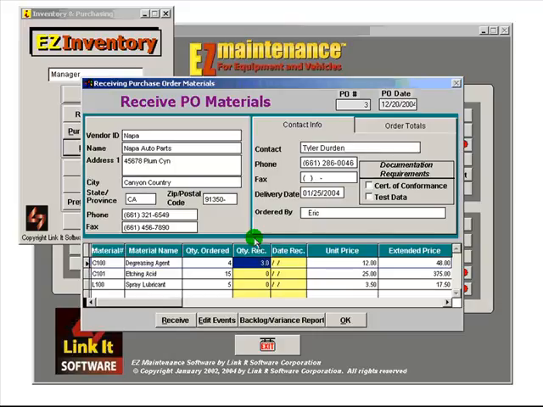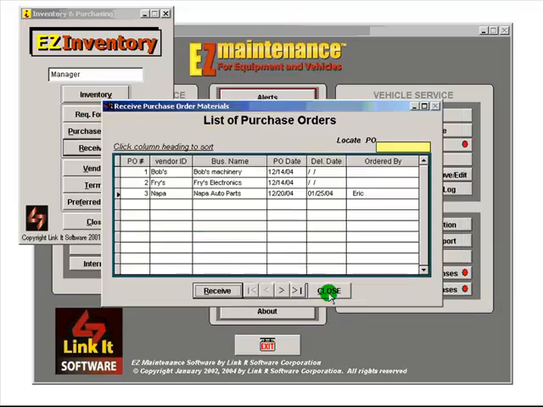This button here, Backlog Variance Report, is a very important feature. Clicking on it will allow an operator to produce a variance report showing what was ordered and what remains to be delivered. This report can be used for internal tracking or sent to the vendor to make sure that all items ordered are delivered properly. We will now click on OK, click on Close, and move out of this area.